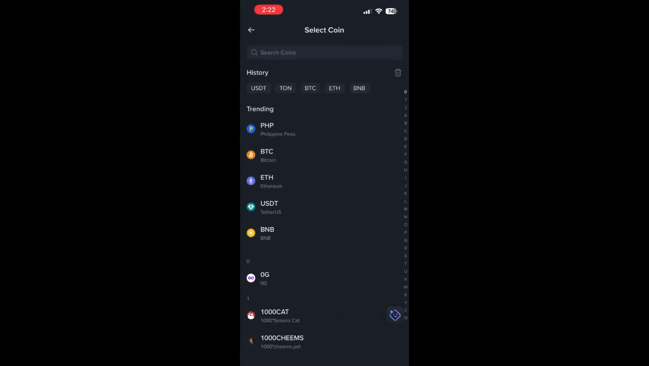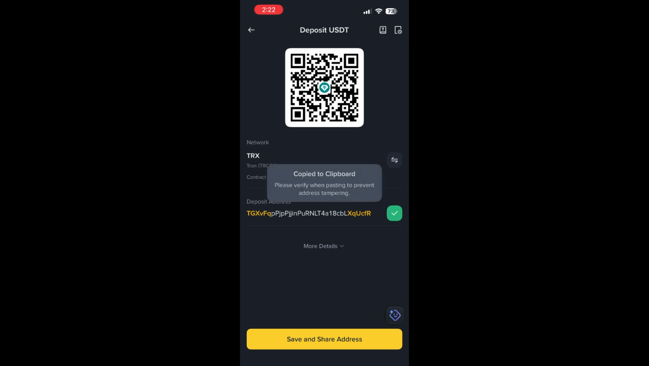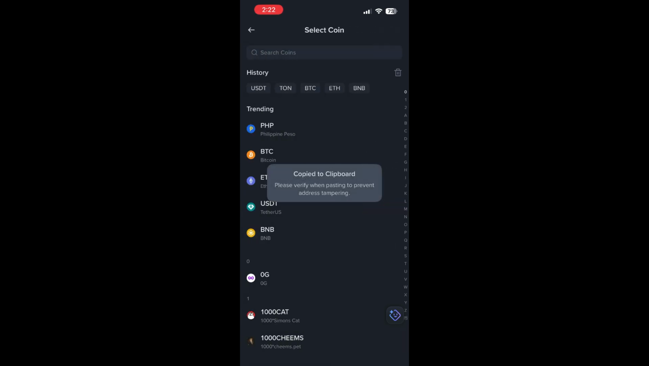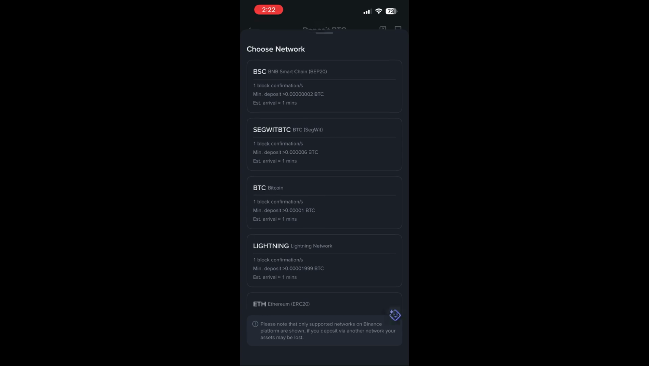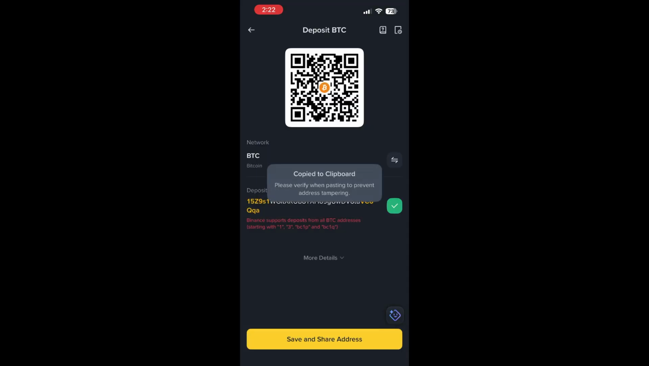On the exchange, go to Deposit, choose the same crypto, and then select the correct network. This network must match the network where your crypto is currently stored in MetaMask. For example, if your USDT is on BNB Smart Chain, choose BNB Smart Chain on the exchange. If your ETH is on Ethereum mainnet, choose Ethereum. If the network does not match, your funds may not arrive correctly.